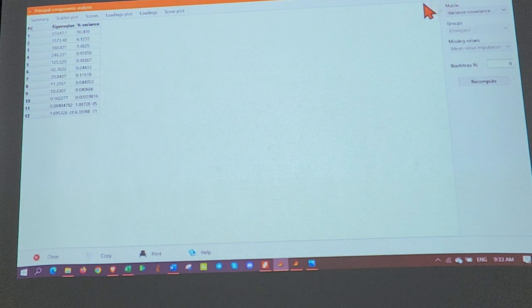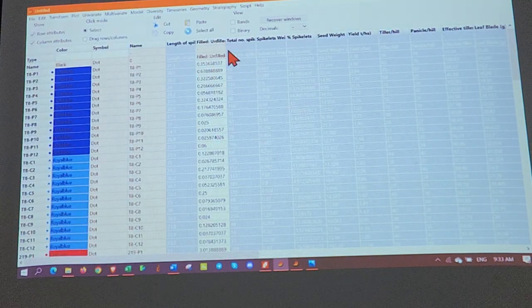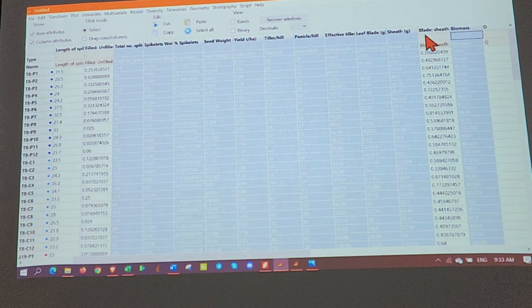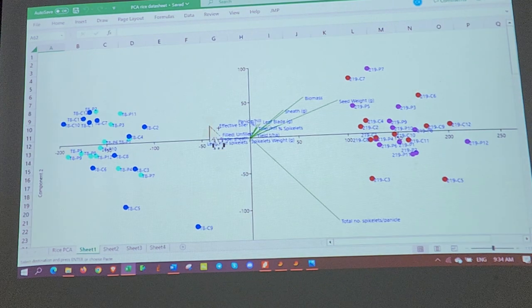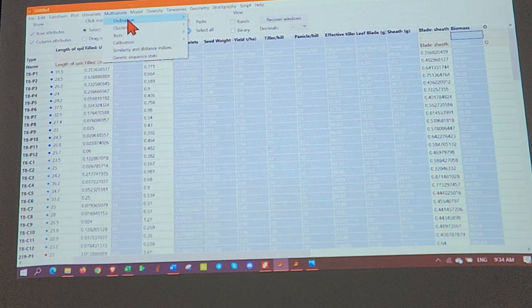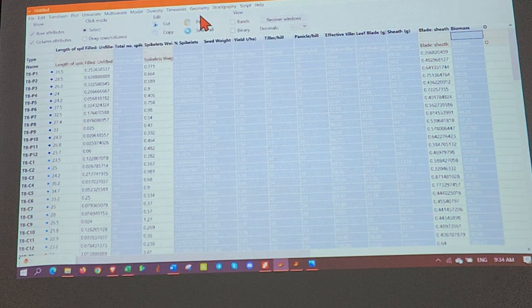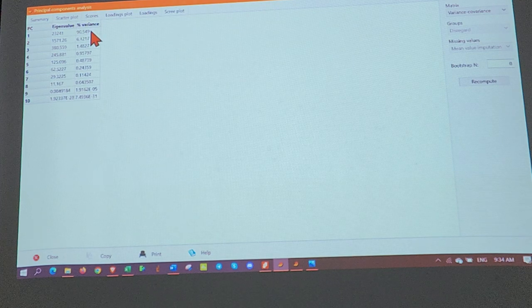Okay, maybe we can test some more. What does it look like? Let's try to remove length of spikelet. Which one is length? This one, the first one. Okay. Maybe we will remove another one. Which one has got the lowest? Can you tell me? Spikelet, this one. Okay, let's run this again. Does it increase? So it increased.